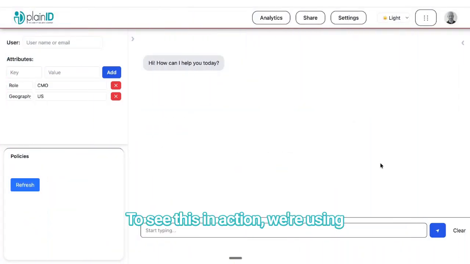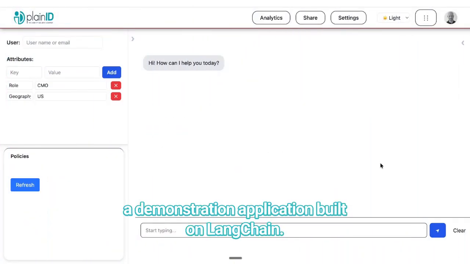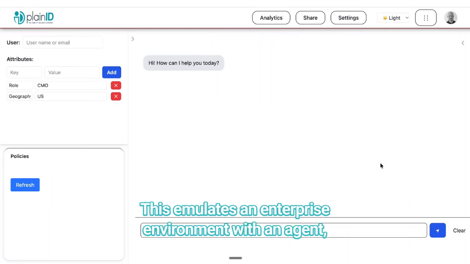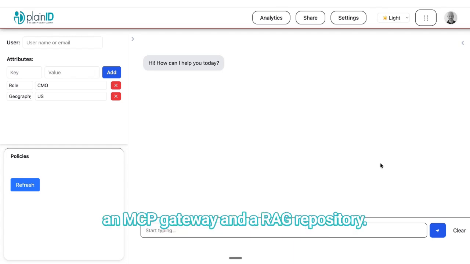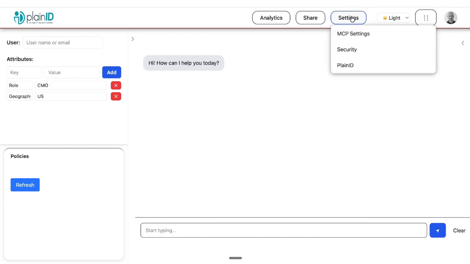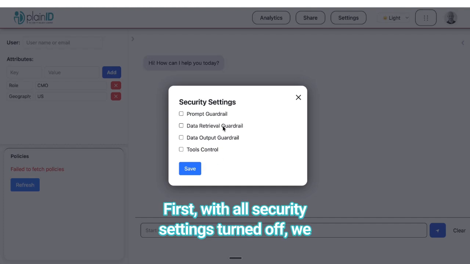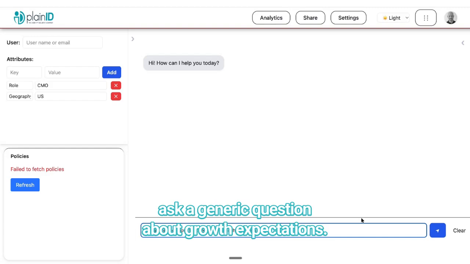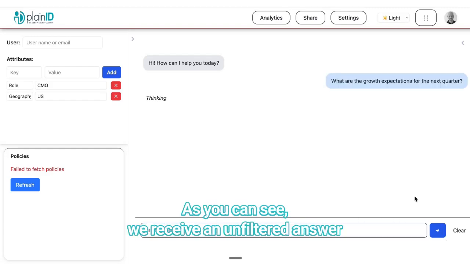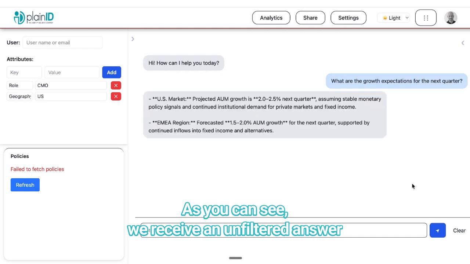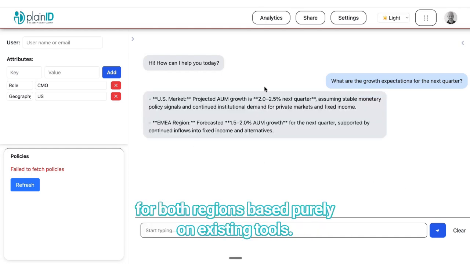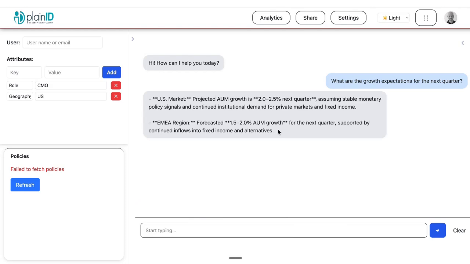To see this in action, we're using a demonstration application built on LangChain. This emulates an enterprise environment with an agent, an MCP gateway, and a RAG repository. First, with all security settings turned off, we ask a generic question about growth expectations. As you can see, we receive an unfiltered answer for both regions, based purely on existing tools.